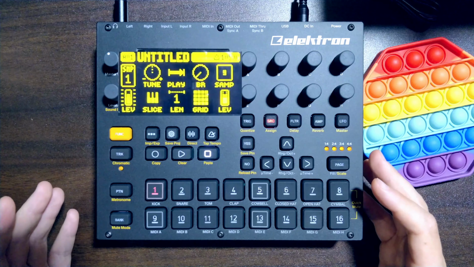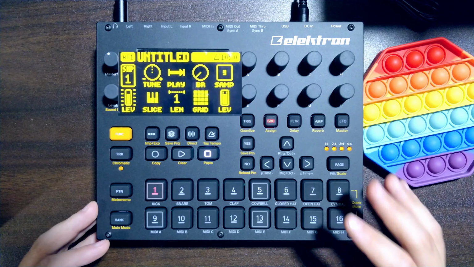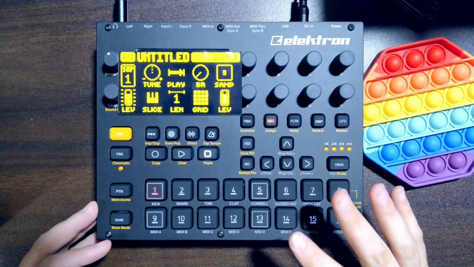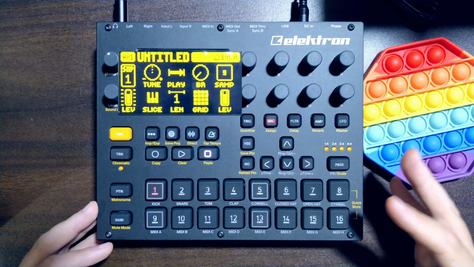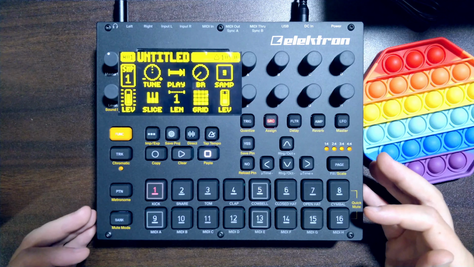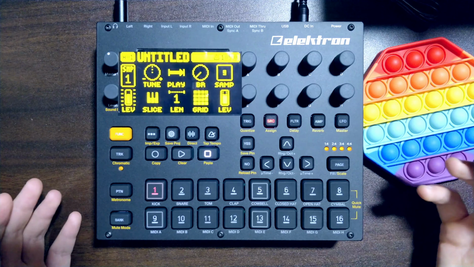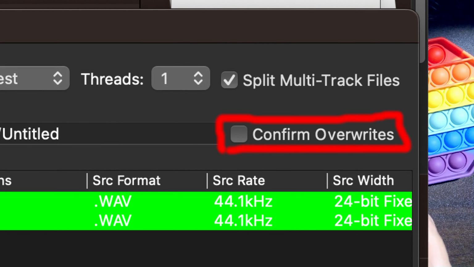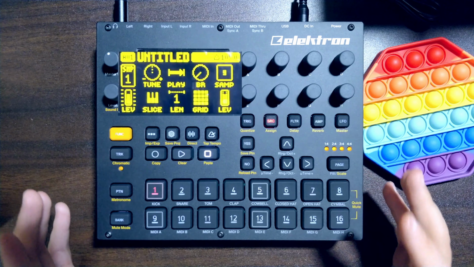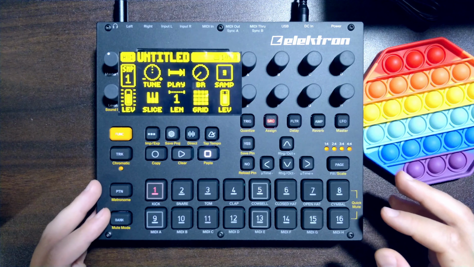Thank you. For the first step, we need to split our stereo sample into 2 files, one for the left channel and one for the right channel. You can probably do this with a DAW, but my own preference is to use a simple tool called Audio Move. I'll put a link in the description if you want to download it, but basically you can separate a file simply by clicking this option and then dragging your loop into the app. You're left with 2 files that you need to transfer over into your Digitakt.